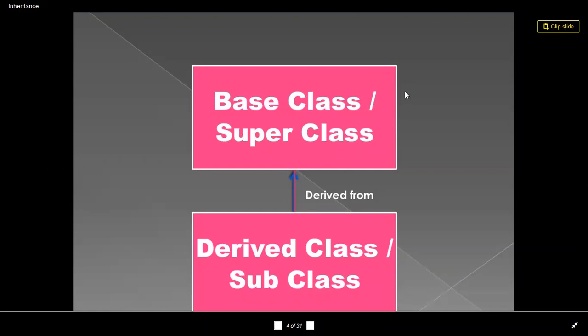Both are actually the same. In some cases it will be referred to as a base class, in some cases as a super class, but don't get confused. In the same way, whenever you inherit a class, it will be called a derived class or subclass.